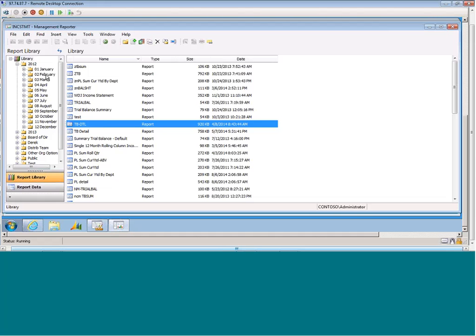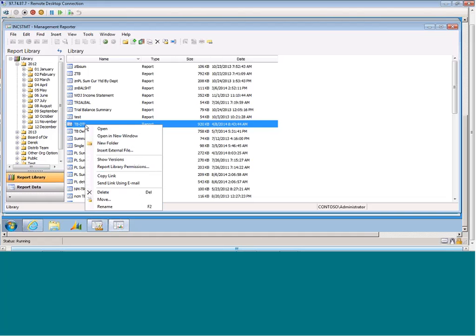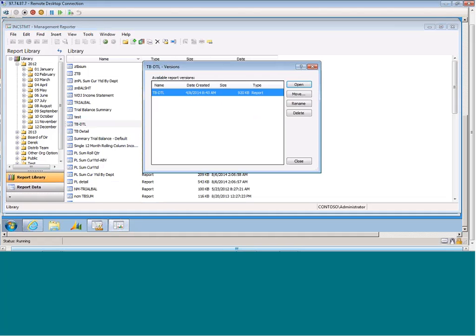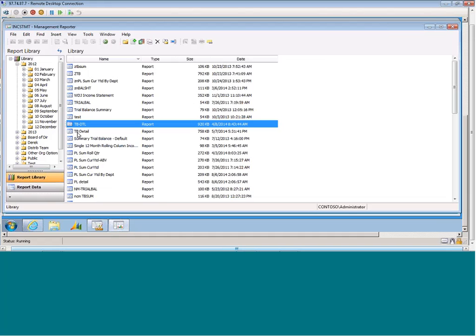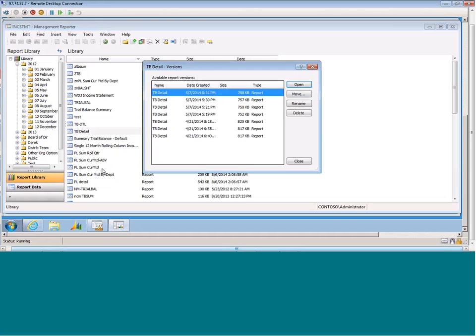So for different versions of one report, I've got this one report here, TB detail, trial balance detail. If I right-click on it and look at show versions, well, this only had one, so let me find one that has more than one. So this one report, I've run it several times, and every time I run it, it stores that version in the SQL database. So this bottom one here, I ran on April 21st of this year at a certain time.